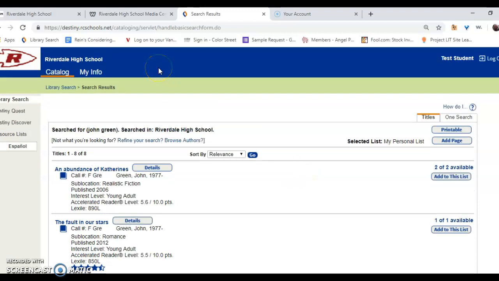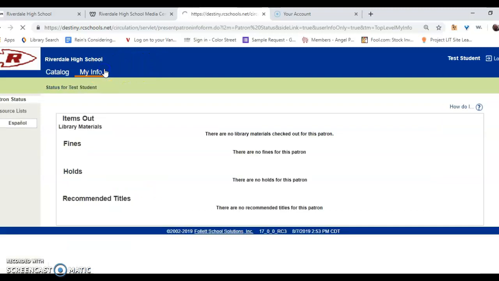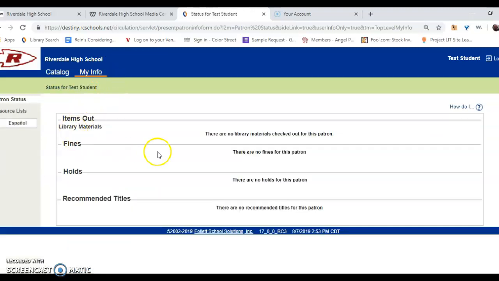Finally, we want to show you how you can use the My Info section here. So if you click the My Info tab, you'll notice that there are a few different categories. The first is library materials, which will show you what books you have checked out of the Riverdale Library at this time. It will also list for you any fines that you owe. It will show you any holds that you have on your account. And if somebody sent you a message about a recommended title, those will also appear here. When you're done using Destiny, you may log out by clicking right here.